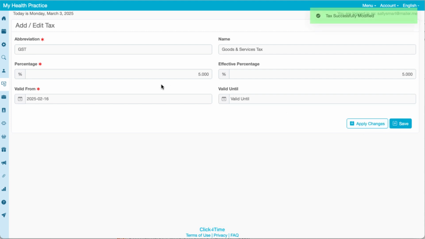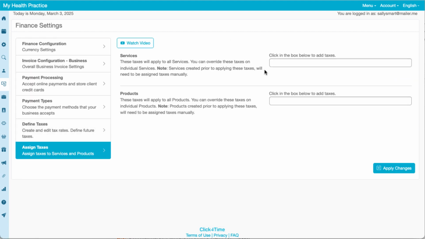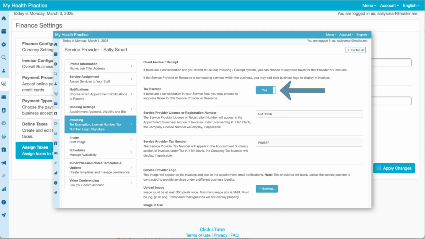Now to assign the tax to services and/or products, choose which taxes apply to each item so that when you create a service or product, that tax will automatically be assigned. If you already created some services, you will need to manually assign the taxes now. Side note here, if you have tax-exempt service providers, there is an option in each person's profile to apply a tax exemption. You can learn more in managing service providers.